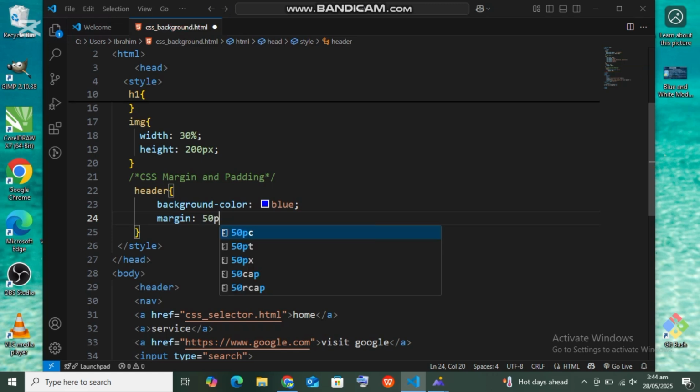So I want to give it a margin of 50 pixels. The unit mostly used for margin is pixel, just like width and height. We discussed some units for width and height, and margin shares the same units. You can use any one you feel like, either relative or absolute. So 50 pixels from the top, 5 pixels from the right, top first, right second, bottom third.